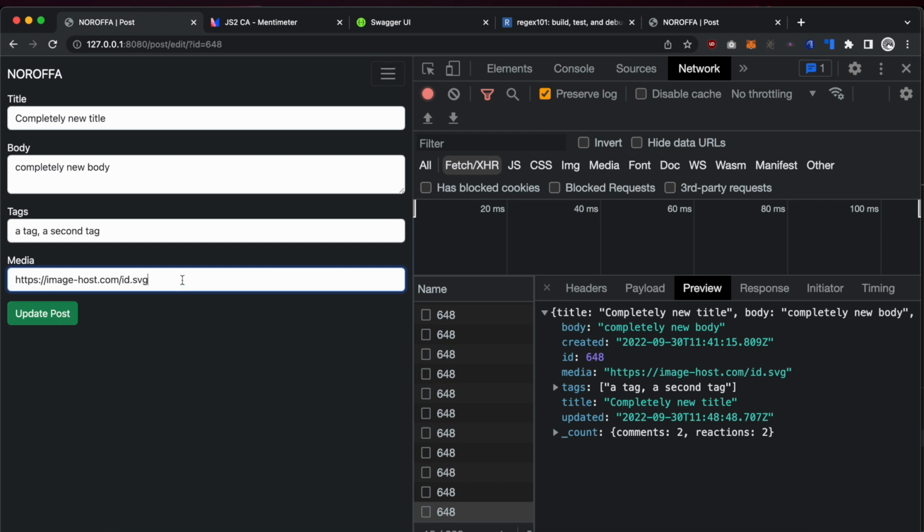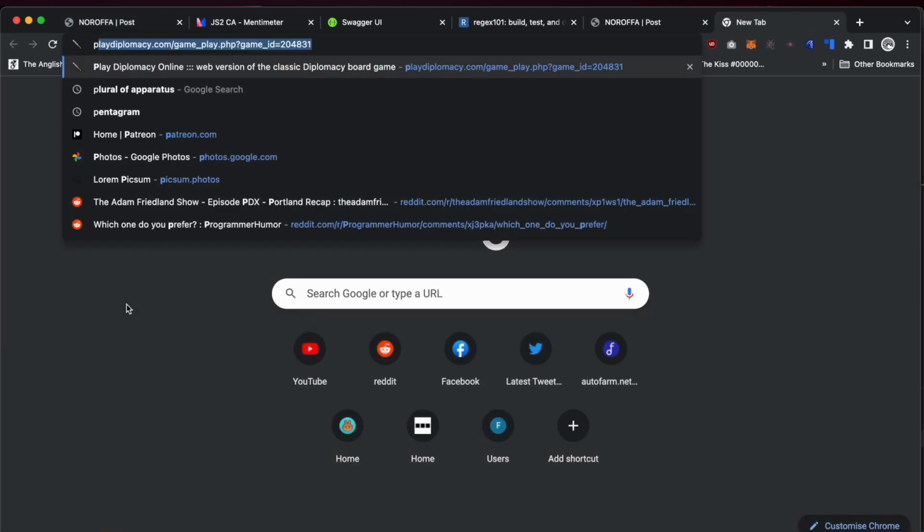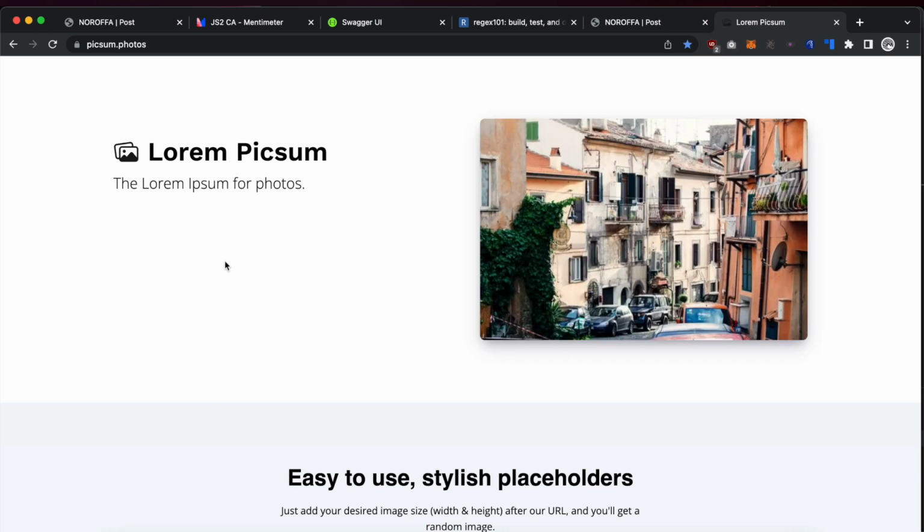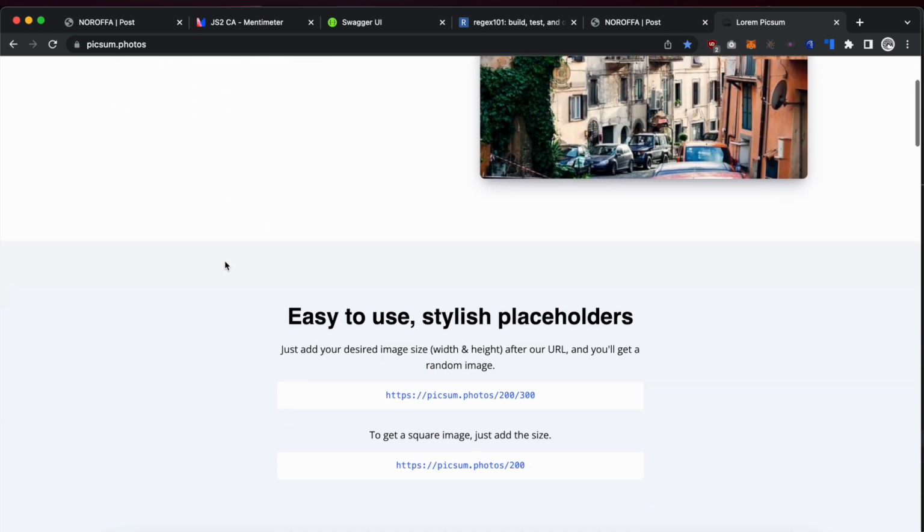So after the purge, this will check the availability of your image for you, and it will tell you if that image is not available and tell you to use a different one. If you're looking for a quick, easy way to test, this is my suggestion. This is pixum.photos. They have a whole site that is dedicated to testing.